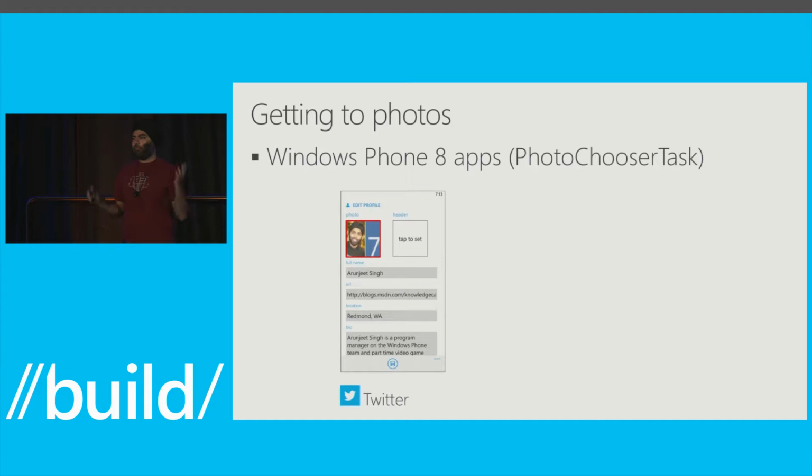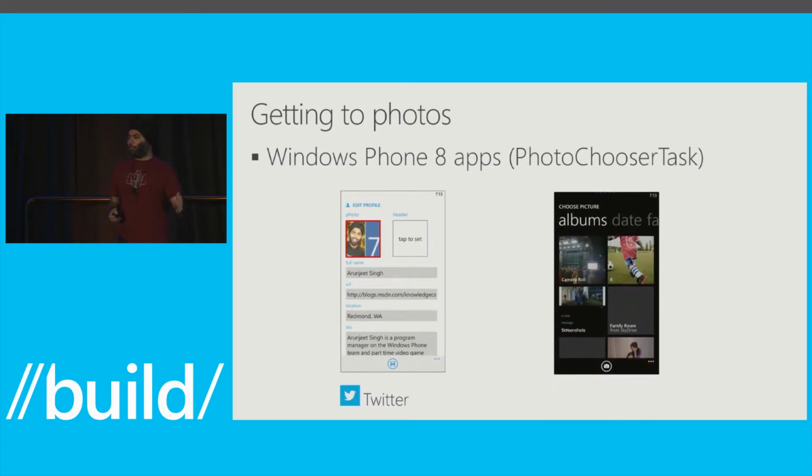Now, again, getting files is not new. On Windows Phone 8, we brought in the photo chooser task, which allows an app to pick a picture from the local media library. This is an example of the Twitter app trying to update my profile picture, which I really, really should update, because that dates back to the Windows Phone 7 timeframe. But anyway, the Twitter app does that. The Photos app comes up. The user is able to select one picture, and that goes back to the Twitter app. That's available now for Windows Phone apps.